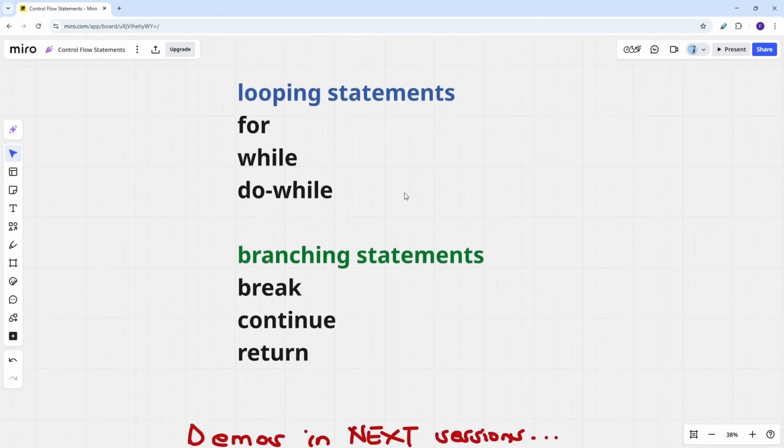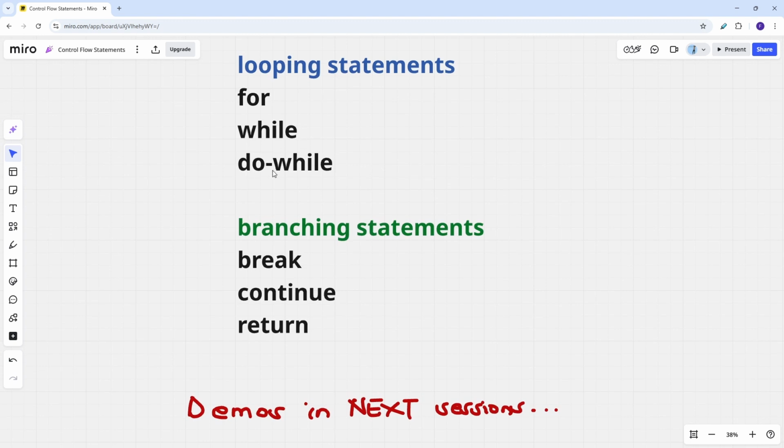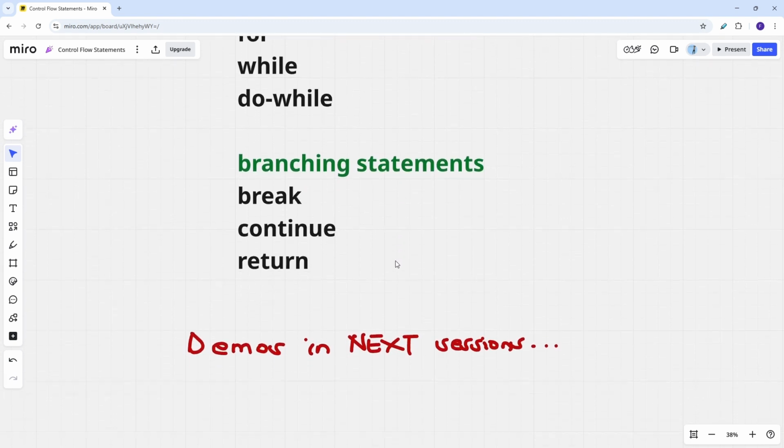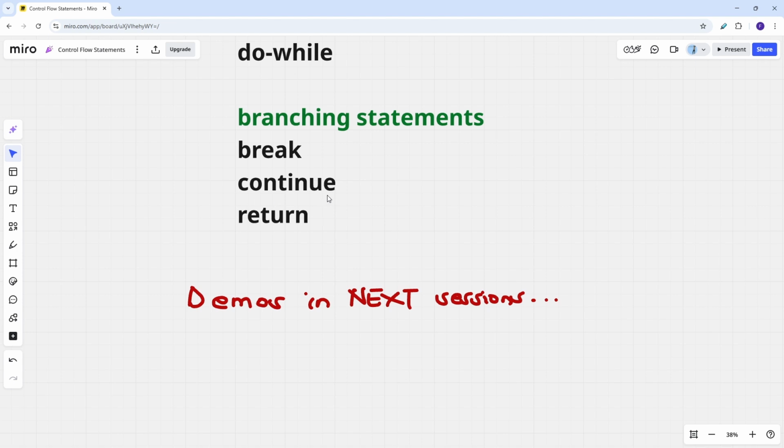We have looping statements: for, while, and do while. Then we have branching statements: break, continue, and return.